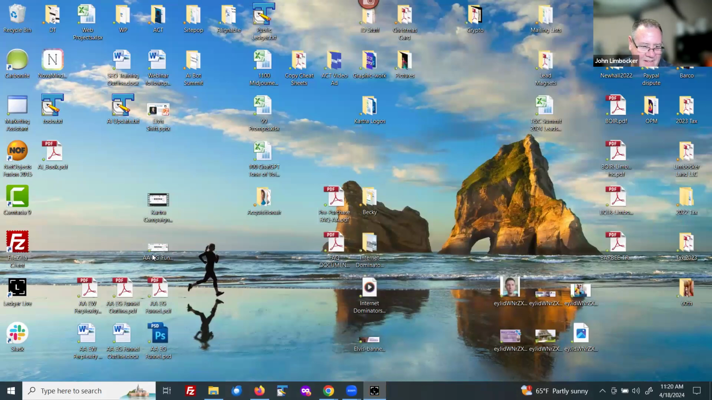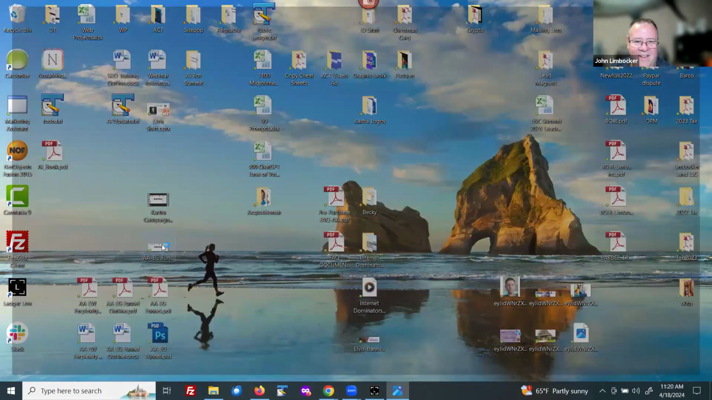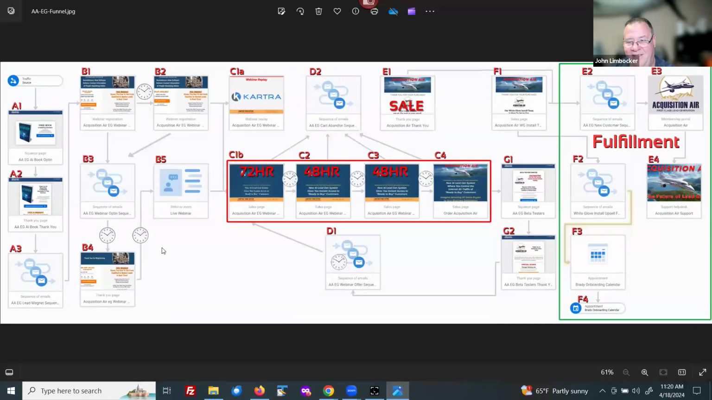Okay, here it is. I did it graphically. Last week I was talking about the pieces and I could see you guys were just glazing over. So I said, I'm going to lay this out visually so you can actually see what it looks like. And now I'm going to walk you through it.